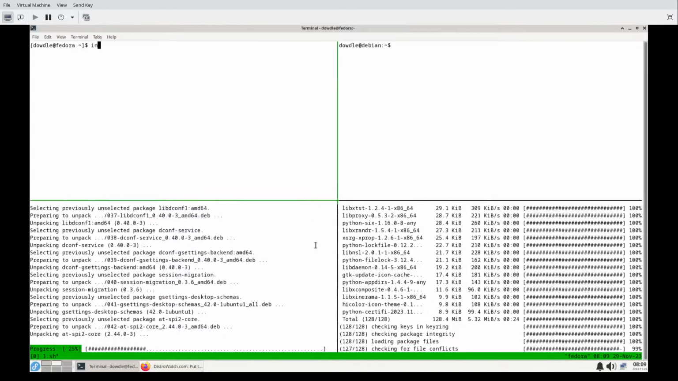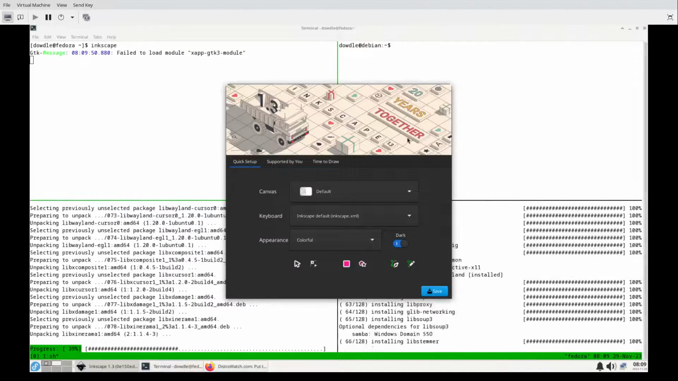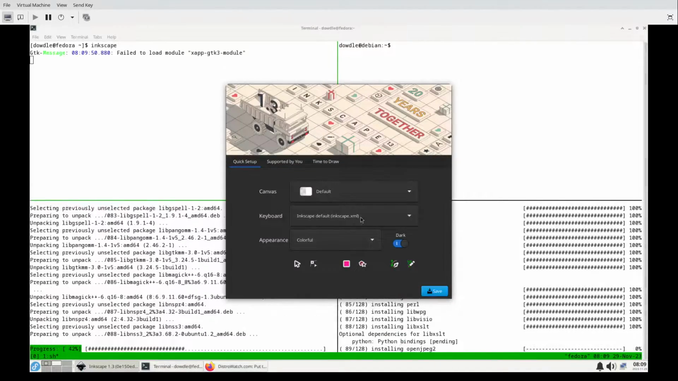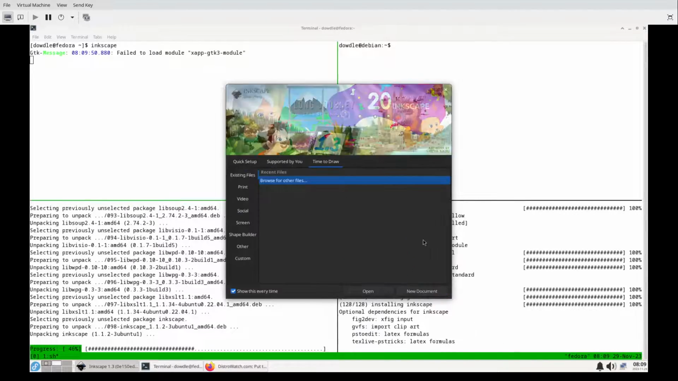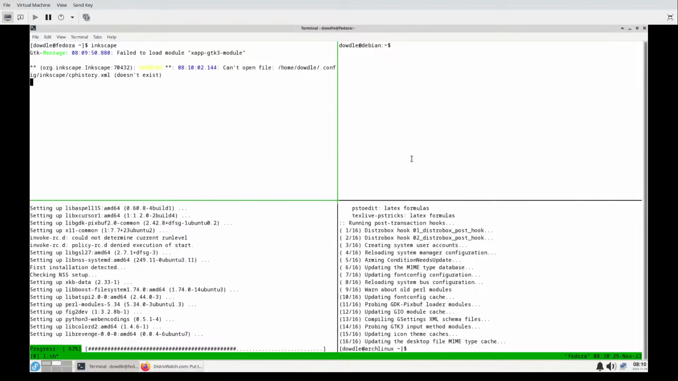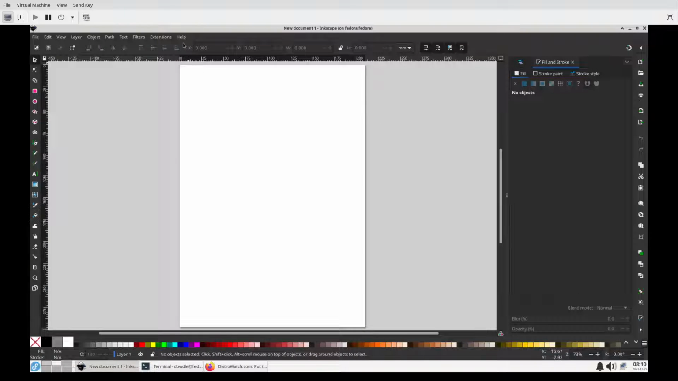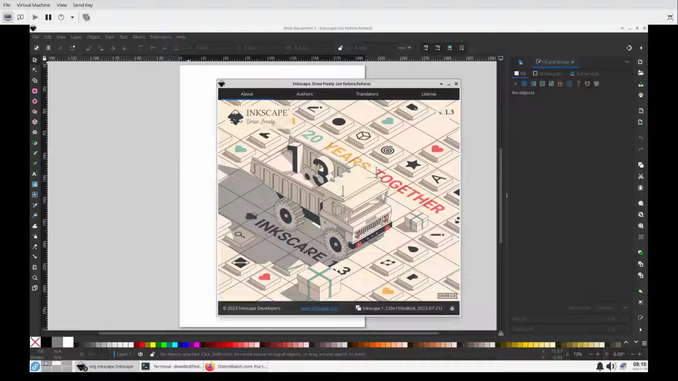But I can just run Inkscape and notice how it pops up on my host here, and I'm running a graphical application. Very first time you run it, sometimes it asks you some questions. There we go. Alright, so let's see about Inkscape. And so this is Inkscape 1.3, and here's the full version string down here. So I'm going to close that.